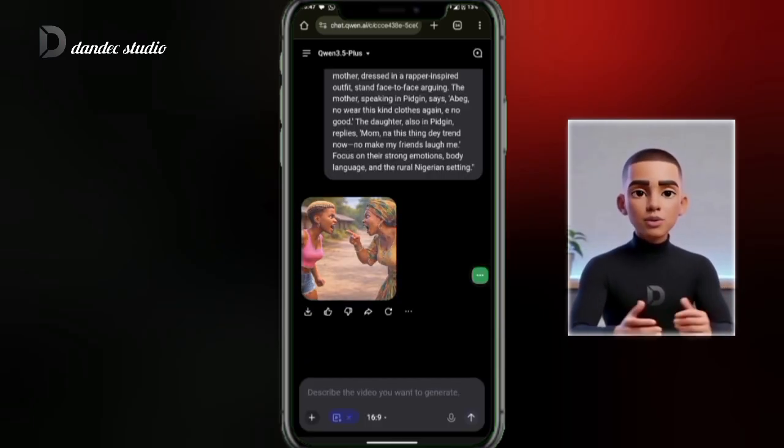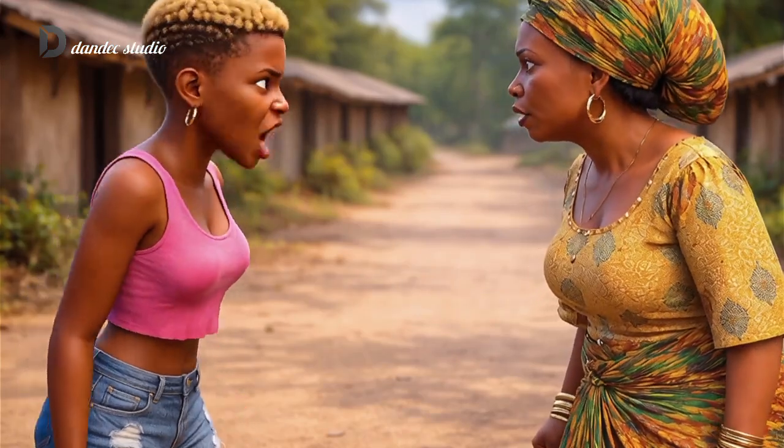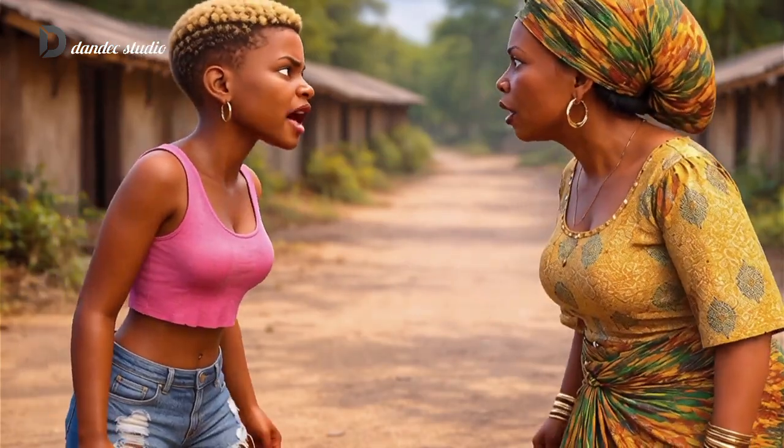So let's preview it. Abeg, no wear this kind of clothes again. No good. Mom, now this thing the trend now. No make my friends meet.